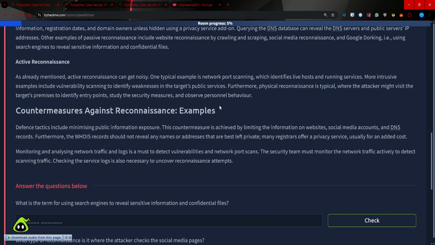Countermeasures against reconnaissance. Defense tactics include minimizing public information exposure. Yeah, of course, but this is minimizing only. The countermeasure is achieved by limiting the information on websites, social media accounts, and DNS records. Furthermore, the WHOIS record should not reveal any names and or addresses that are best left private. Many registrars often offer a privacy service, usually for an added cost.